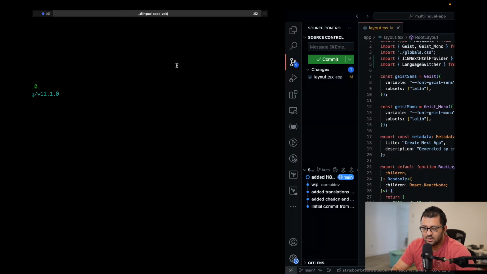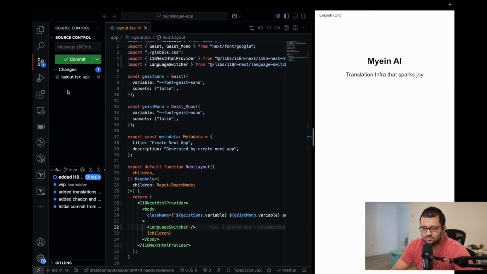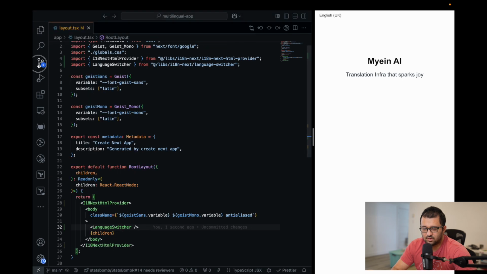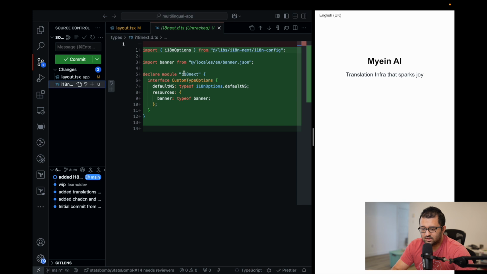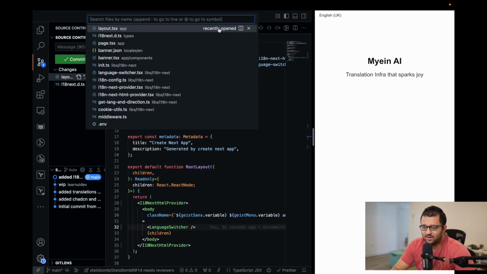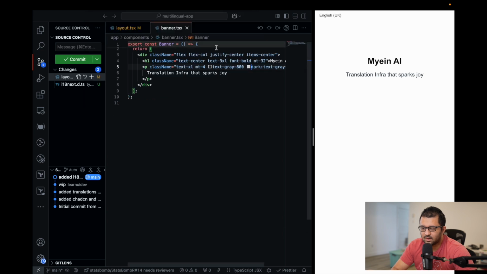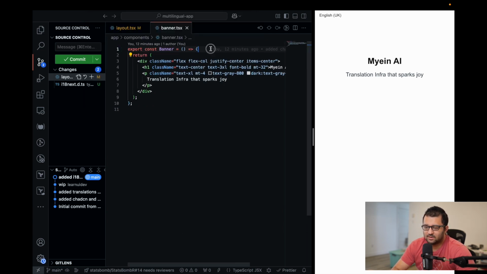Okay, cool. Before we go ahead and implement this, let's also add this command, Myelin upsert, and we are going to generate the types. So what we just did is we generated the types for our, if I go here, it created this file, and then we have the resource, the banner. Now this is useful because now we can go to our banner and we can implement the translation.